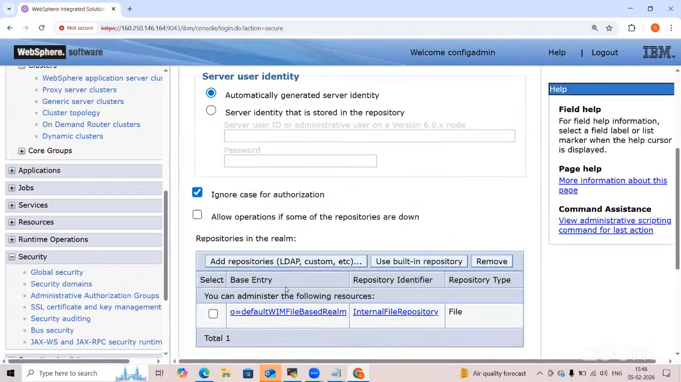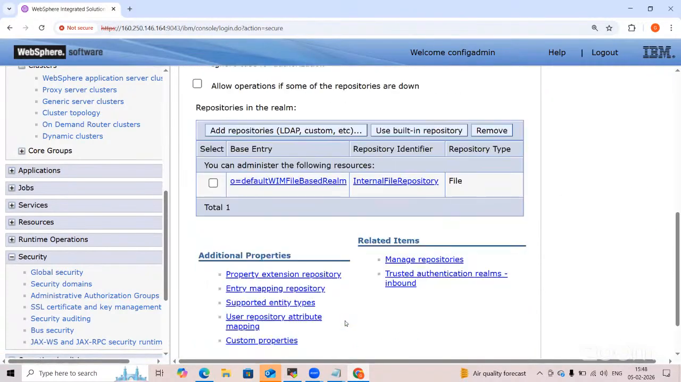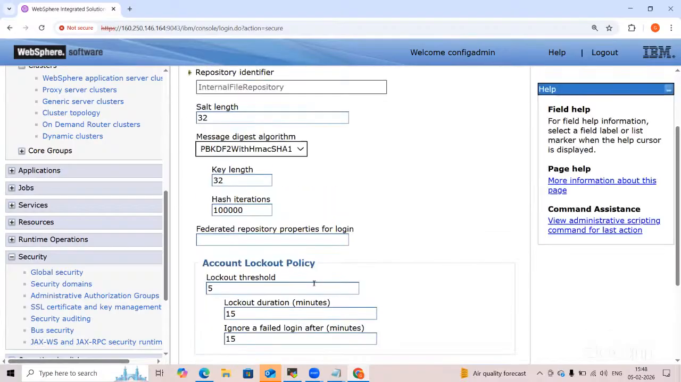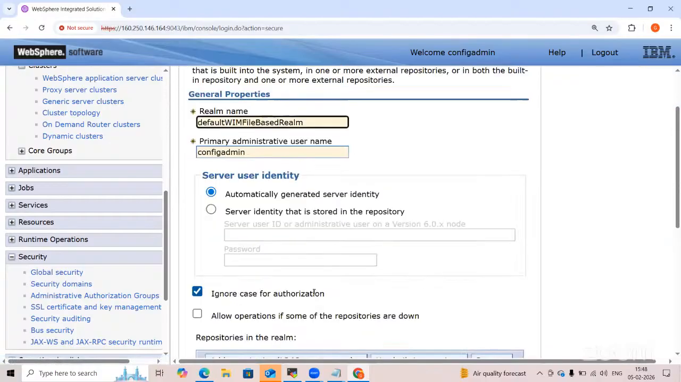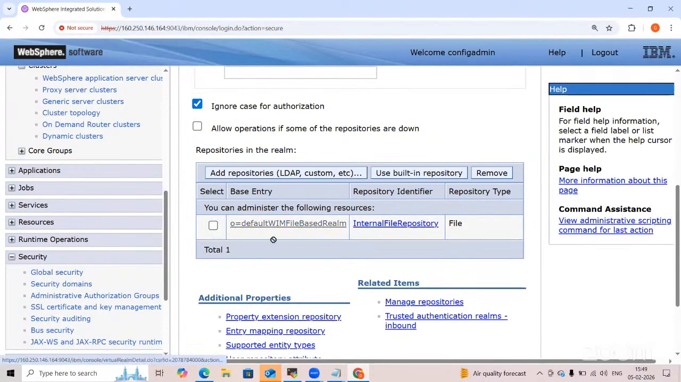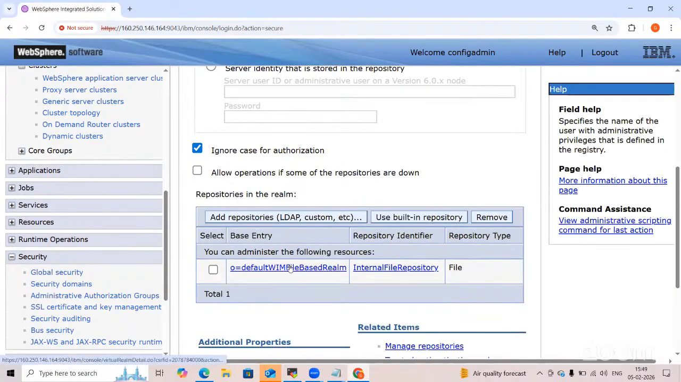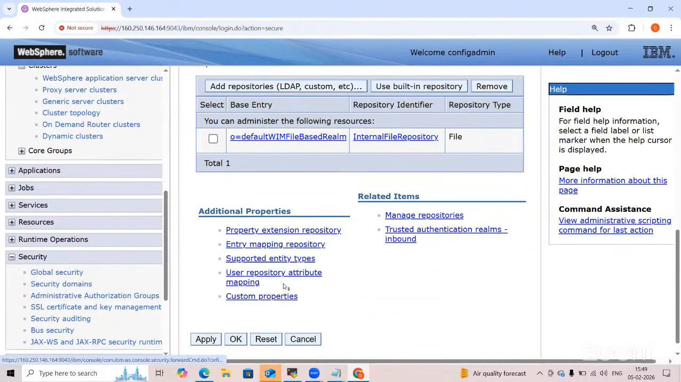Go to here. See here, add repositories. This is the default repository. These are the repositories available. Under that, manage repository. And here custom registry, federated repository, and configure here. This is under the config admin repository.